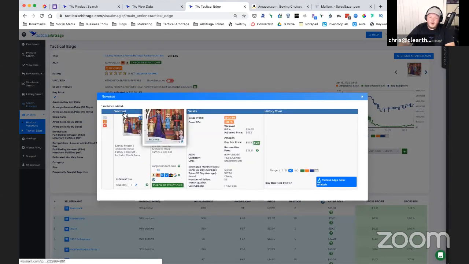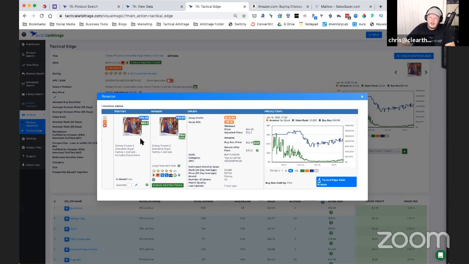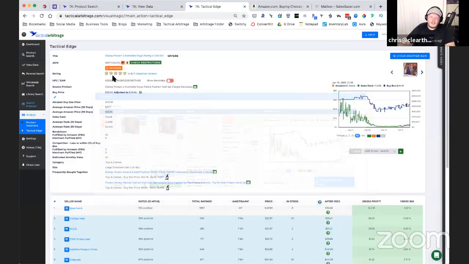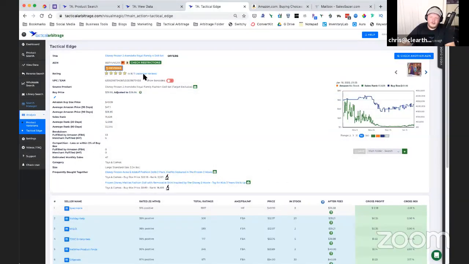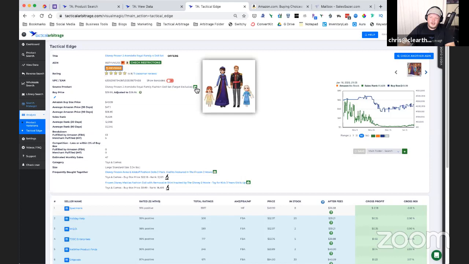All right, and we got one match added from Walmart. It shows here we've got a match from Walmart. Gross profit is negative $12.99 because the price at Walmart is $54.95. We get to see the rating, 4.9 stars, 11 customer reviews. The UPC shows that it's a match. The source product, we get to see the title, and you can see the image here for the source.